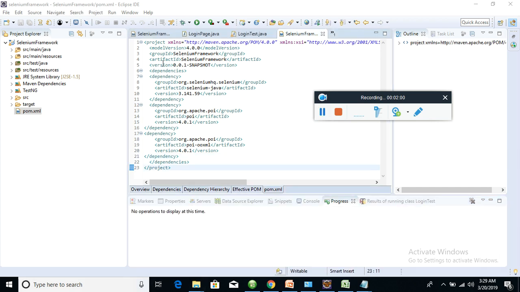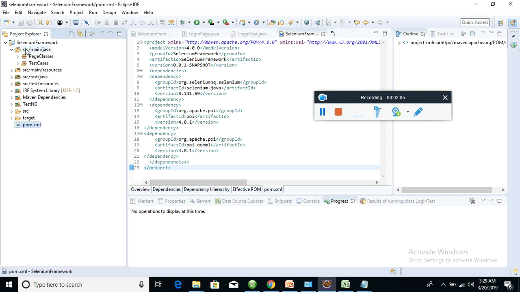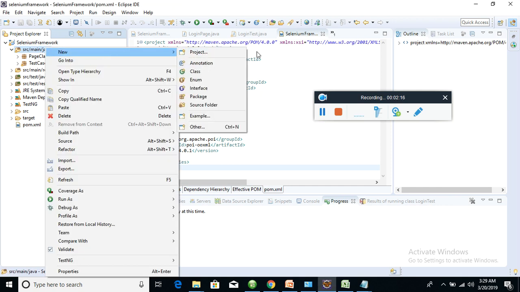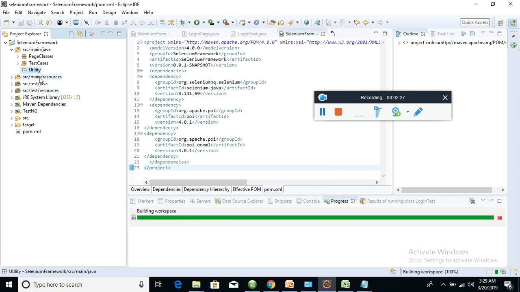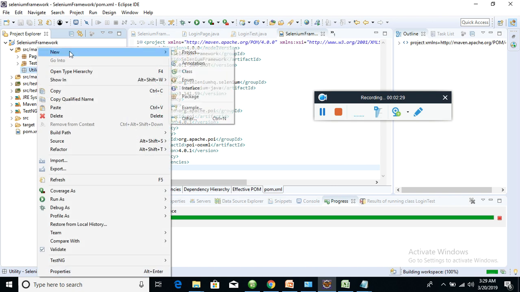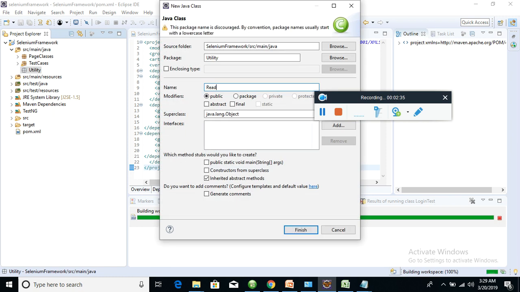Okay, once it is done, what we have to do is we have to go to source main Java and create a package called utility. So let's create a package called utility. We put all the utility classes in our framework in there. So utility done. Now I'm going to create a class called read Excel. And I'm going to click finish.